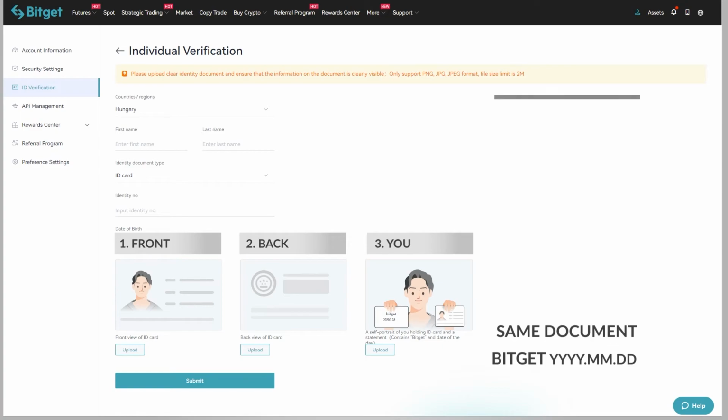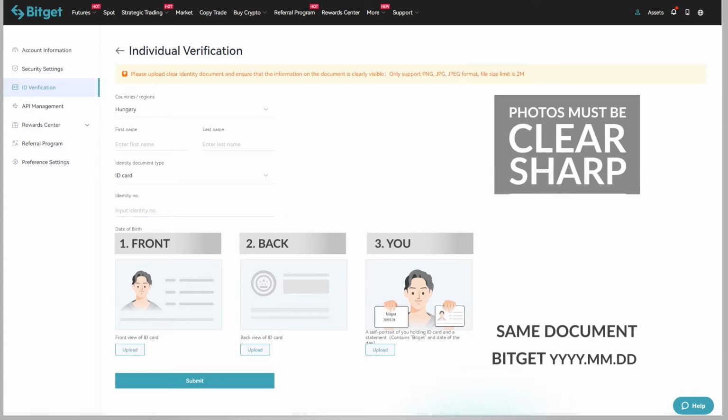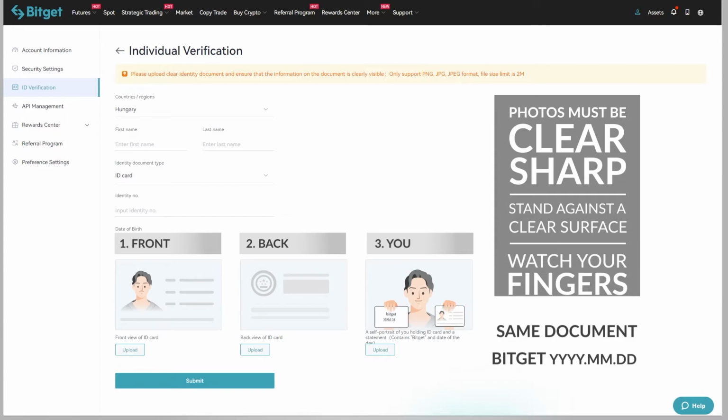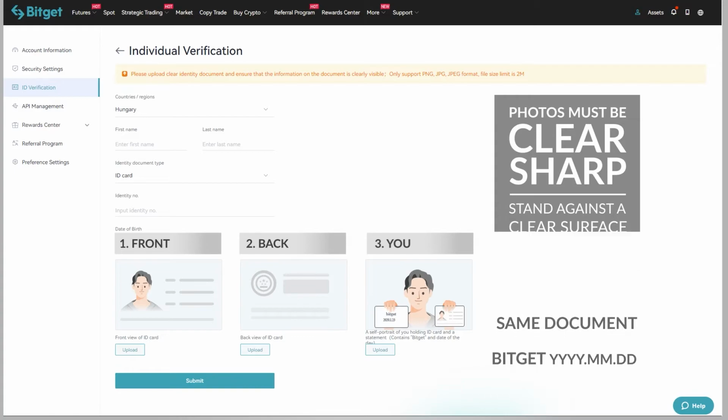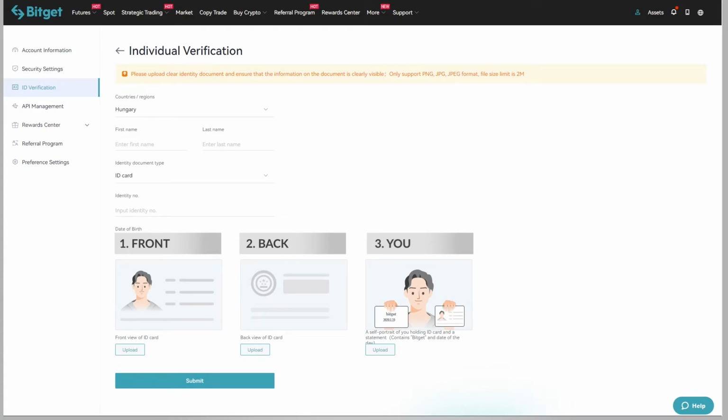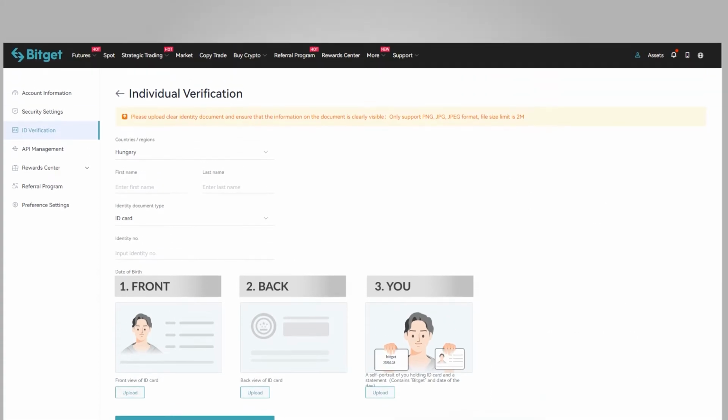It is important that the photos are clear and sharp and you stand against a clear background like a white wall, and your fingers don't cover up the document or the paper while you are holding them up. If your verification is rejected, it is possibly because the pictures are either blurry or not all the edges are clearly visible. It can be challenging to take the third photo by yourself, so ask a friend to take your picture just to be sure.